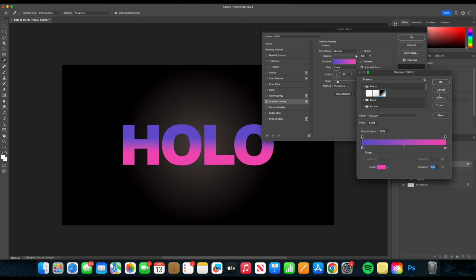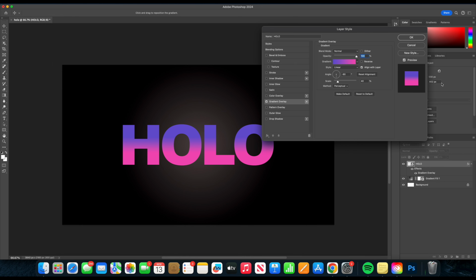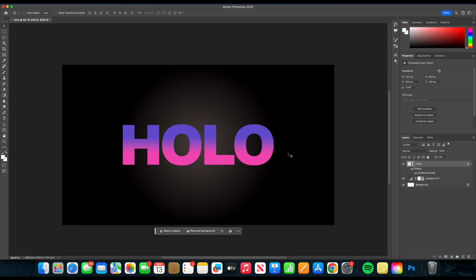Click OK, and OK again, and for the rest of it you're gonna set the style as linear, make sure the align with layer is checked, angle is minus 90 degrees, and the scale we're gonna set it to 40%. Now let's click OK. This is how our text looks like.